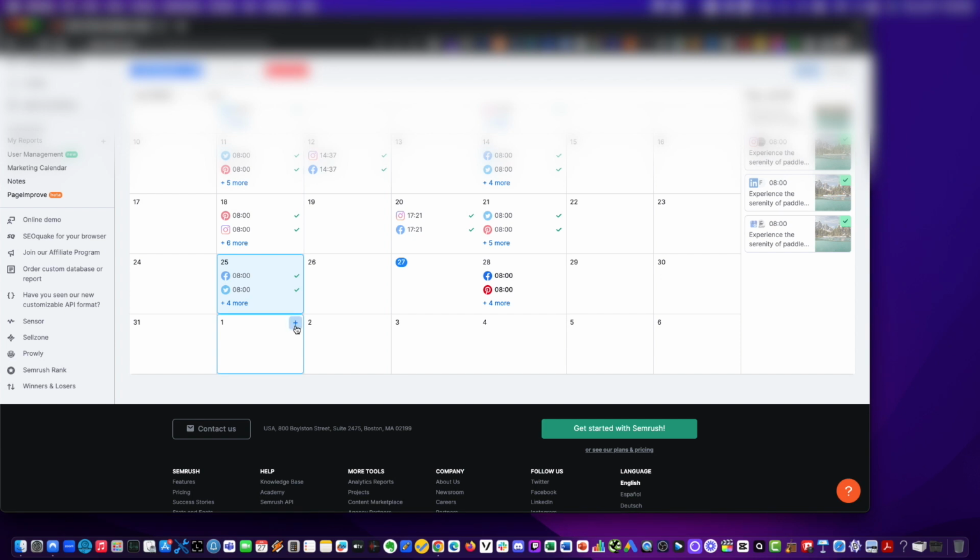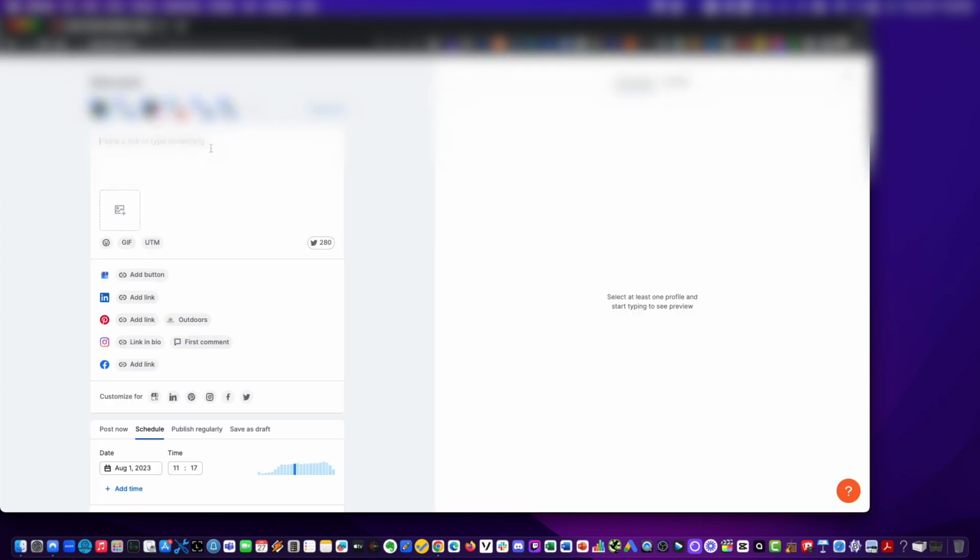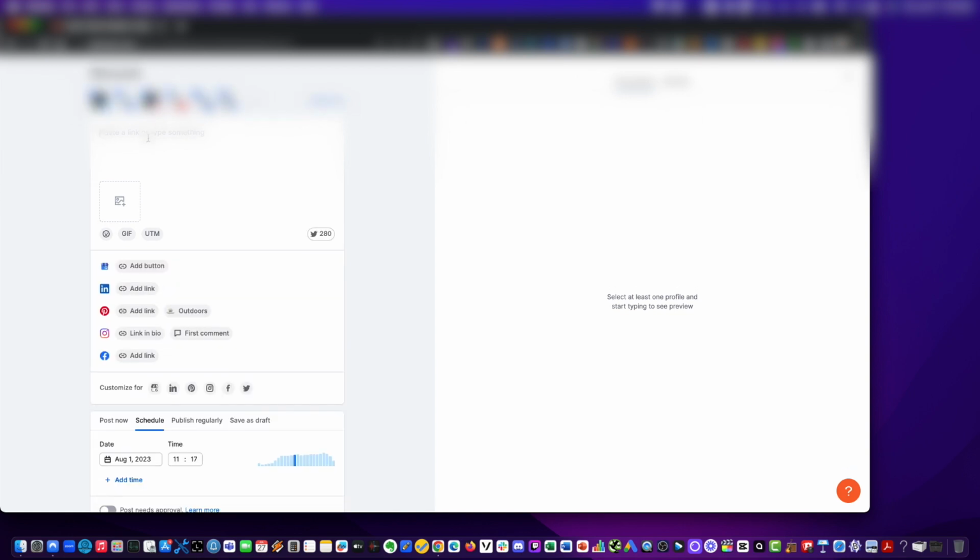I'm going to click on the plus button for that particular day. I want to select all the accounts, as you can see. Then I'm going to copy and paste from the social media calendar to this post. And I want to make sure that I have the right image for this particular account. It looks like I don't have it downloaded, so I'm going to download it so that I have it.